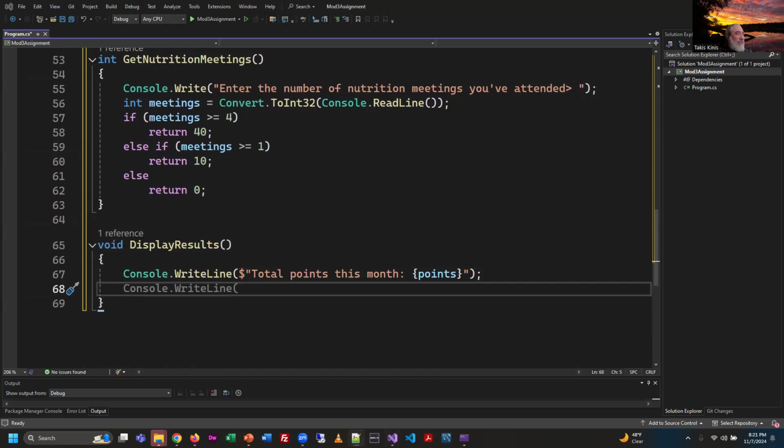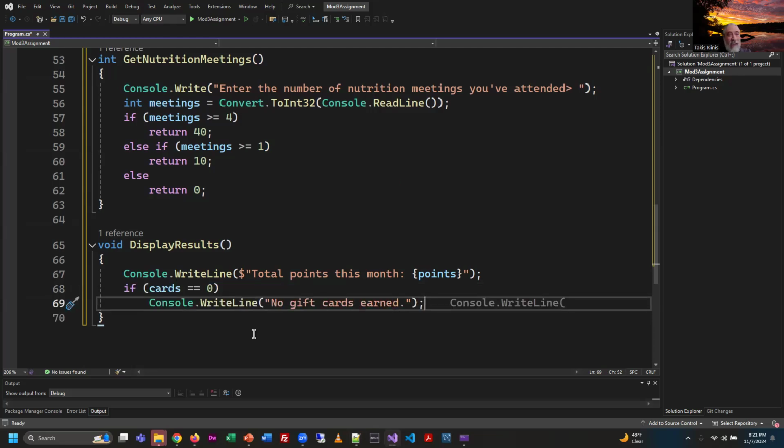All right. So here's kind of my thinking. And I'm going to call this part optional, by the way. I'm just going to check. Okay. If you didn't earn any cards, there's no cards, right? If cards is 0, then no gift cards earned, right? So maybe they earned 49 points, but it wasn't enough to get the card. This is where my brain goes, right? They didn't get enough for the card. Well, we better say that, right? Not enough points earned. So cards equals 0, no gift card earned. All right.